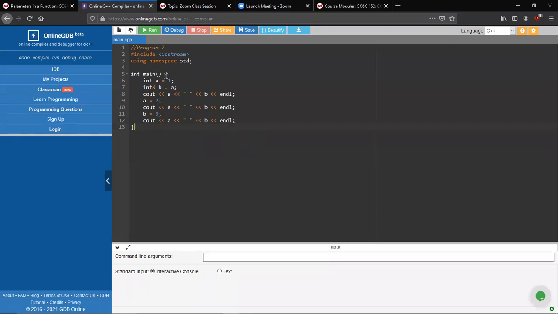So here's something we could do, for instance. We've got our typical headers right here. We've got int main. We're going to set a equal to 1. And then we're going to create a reference. We're not passing by reference yet, but we're going to create a reference. We're going to say b is going to refer to a. So a and b really mean the same thing. Here we're going to output a, put a space, and then output b.